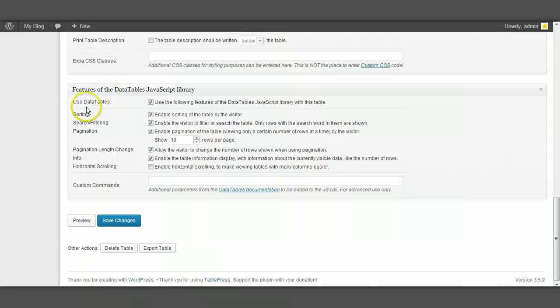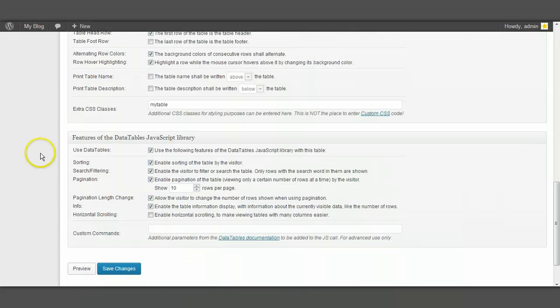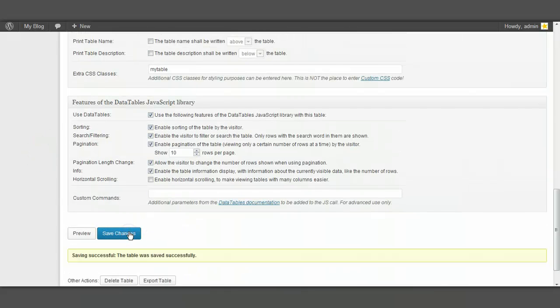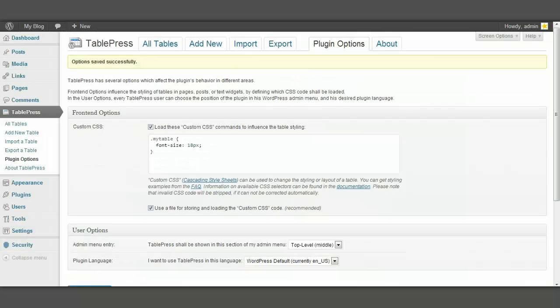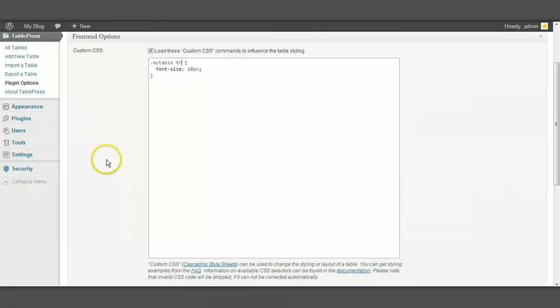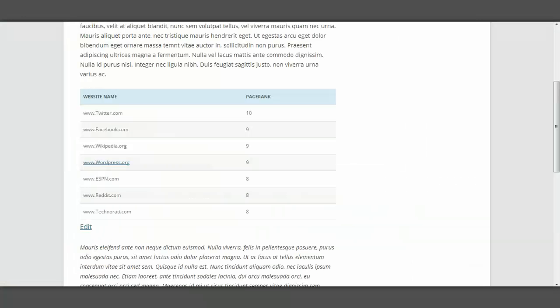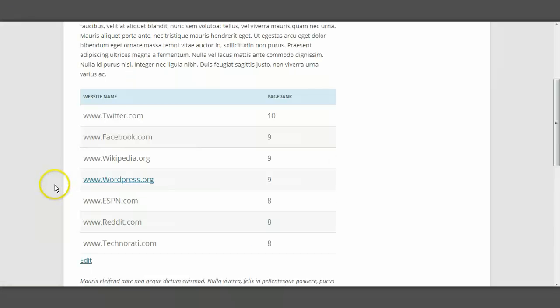Now I'll head back to my table, and under table options there's extra CSS classes. I'm going to paste in the class I just added and get rid of the period, so I just have the name of it. Now I'm going to click Save Changes. Whoops, and one more thing. I want this to affect the table rows, so I'm going to add tr after the class and click Save Changes. Now when I come back to my table and refresh the page, my font's a lot bigger and easier to read.